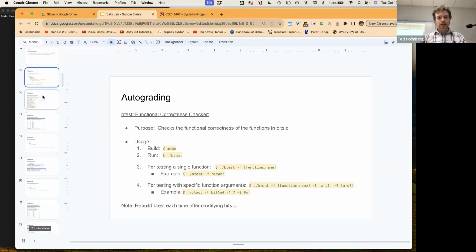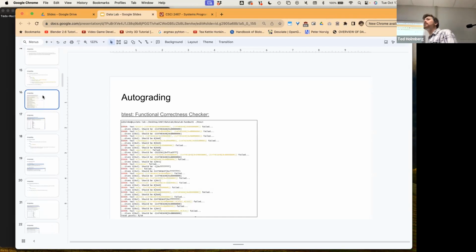To give you an illustration of what this looks like, after I call make and then run the btest executable with the stubbed out implementation, you'll see I'm going to get a lot of fails from the get-go, and messages as to why I failed. This gives you an understanding of what Autolab is doing in the background to evaluate your code.